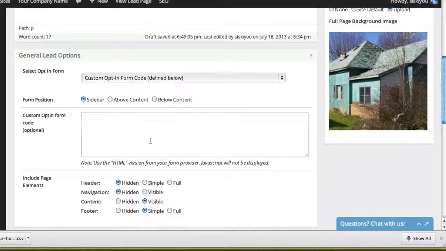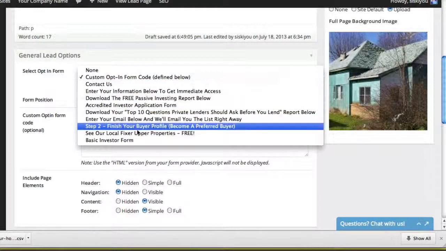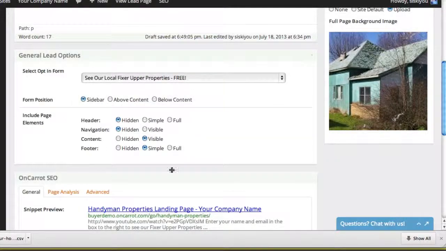Our system is really flexible, to where you can use our system and our pages and our lead page generator and our website with the blog attached and everything else that goes with it with other people's forms if you like. We give you that option. I'm just going to go back and put this one back to the Fixer Upper Properties form.